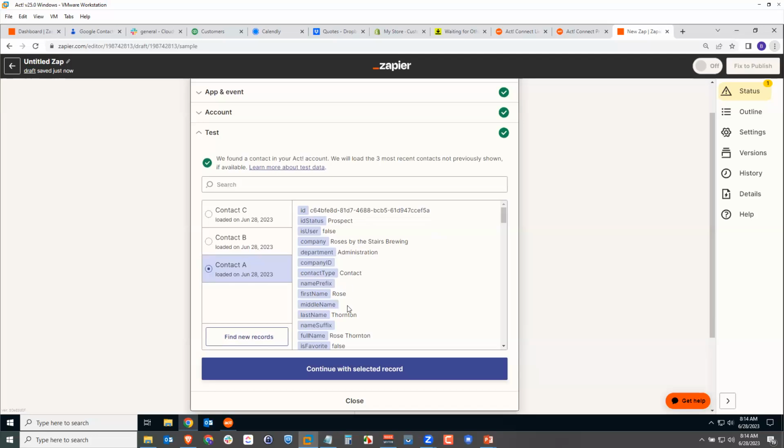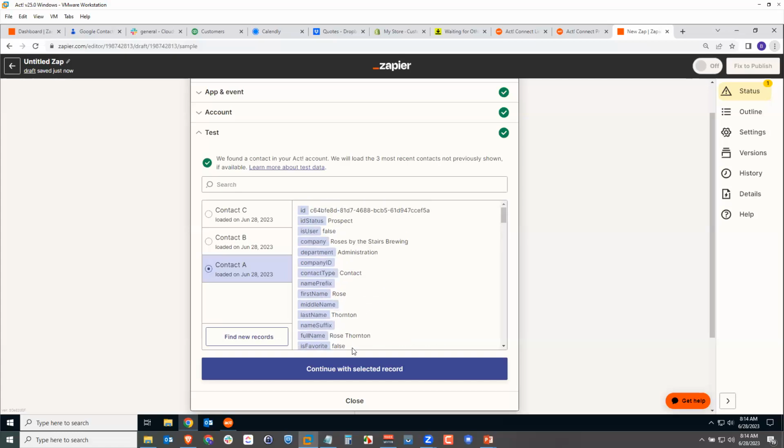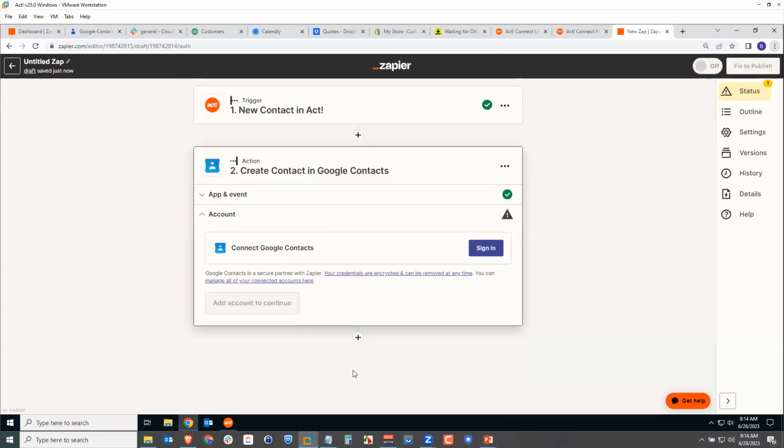So it's connected to my Act database. It has found a contact. You can see all the fields here, the name of the contact, ID status, address information is in here, email, and so on. So I'm going to choose continue with this selected record. And now we can see that the Act trigger is complete in Zapier. It knows how to find a new contact in Act.